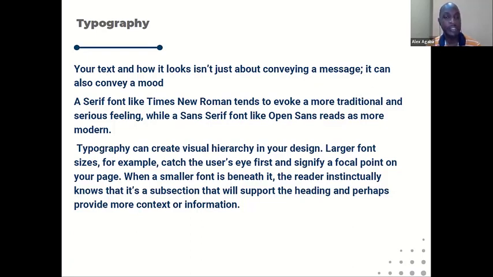Typography can also create a visual hierarchy in your design. For example, you use larger fonts to indicate headers and titles, or you can use smaller fonts to indicate that here is a subtext, here is a paragraph text.